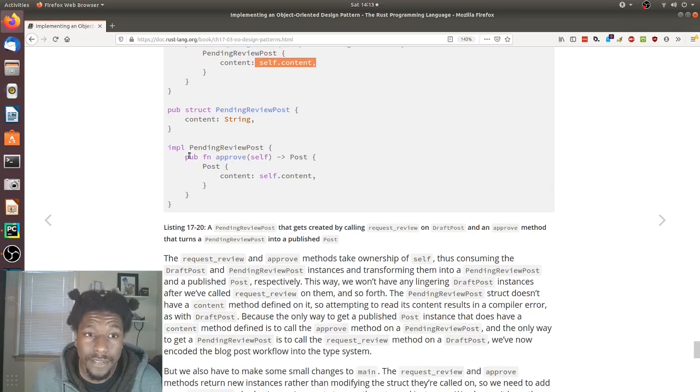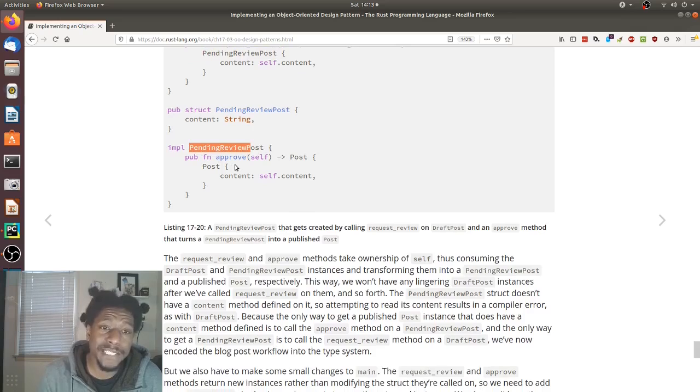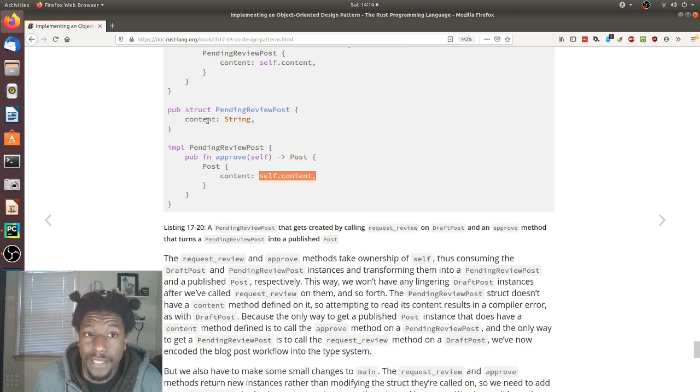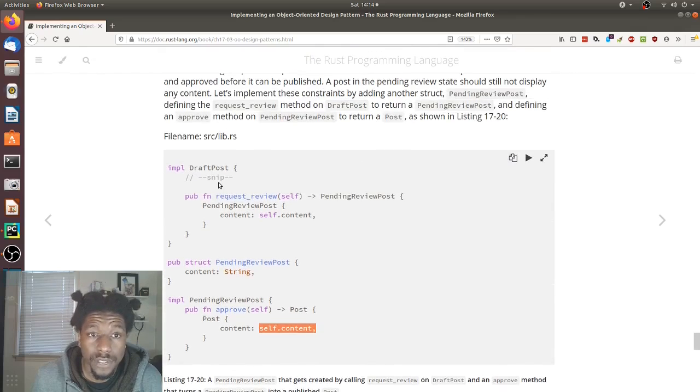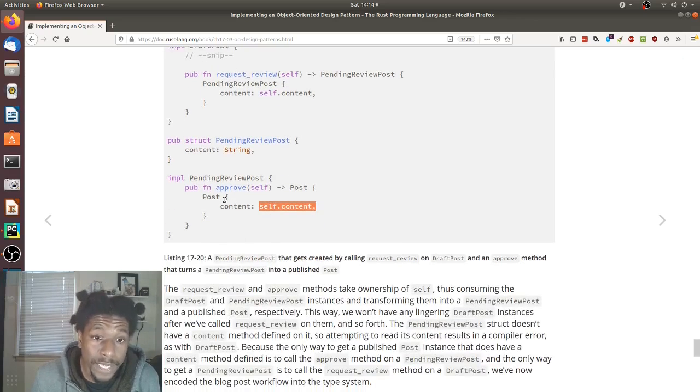And this pending review post, the implementation block only has approve. And if you call approve, then it returns a post and it transfers the content from its internal state to post. I see. So another thing this means is that for pending review, you cannot call request review because that doesn't exist. And you cannot call add text on because that doesn't exist. The only thing that is valid for a pending review in terms of calling is approve.